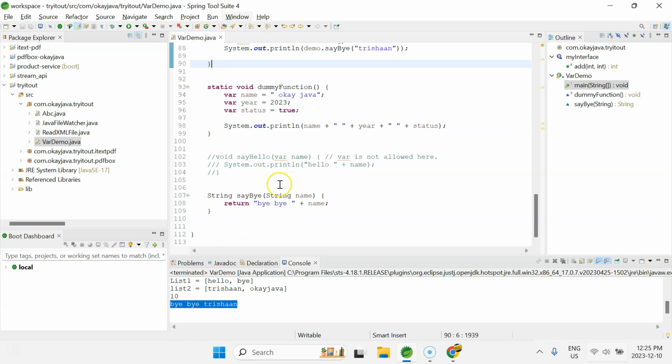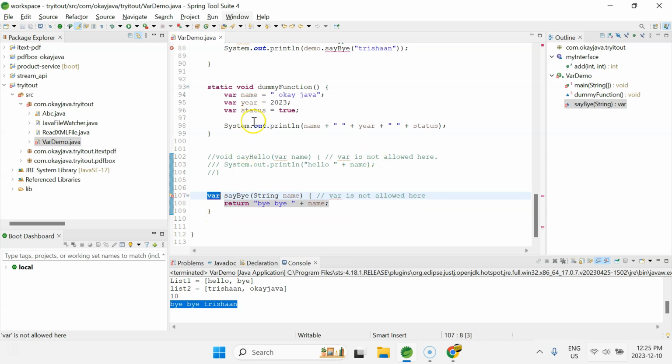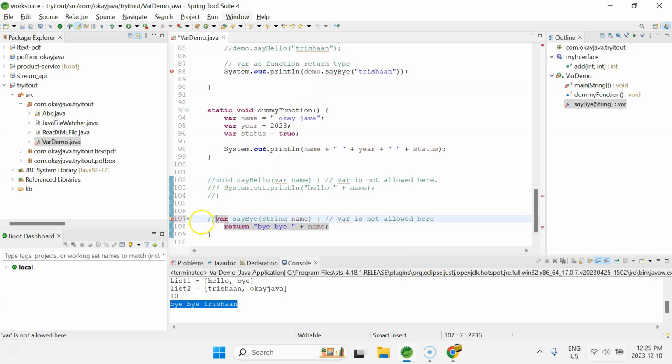What we want to test is, can we use var as a return type? Can we use var here to return a var type variable? It says var is not allowed here. So the point is, we cannot use var as a return type, and we cannot use var to pass as a parameter to a function. Okay, comment out this part for now.